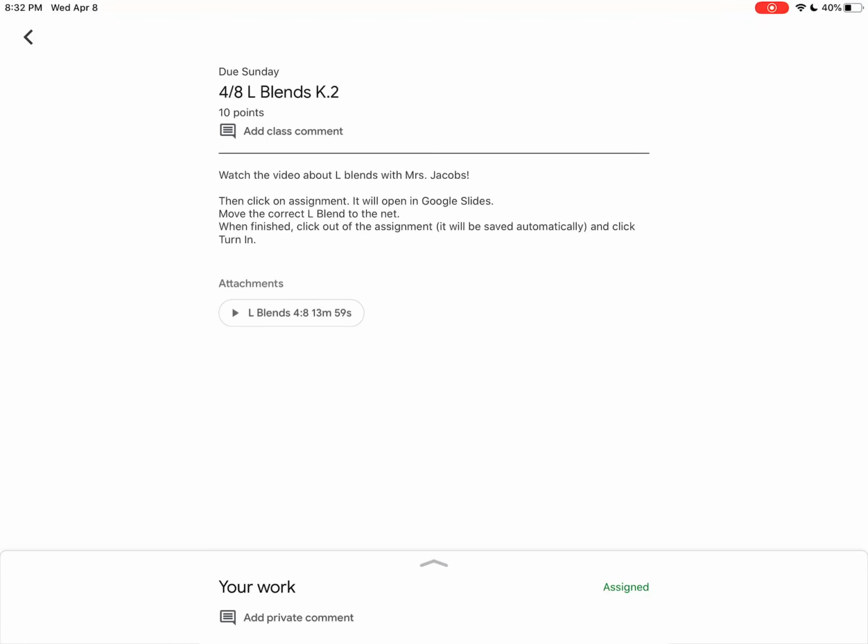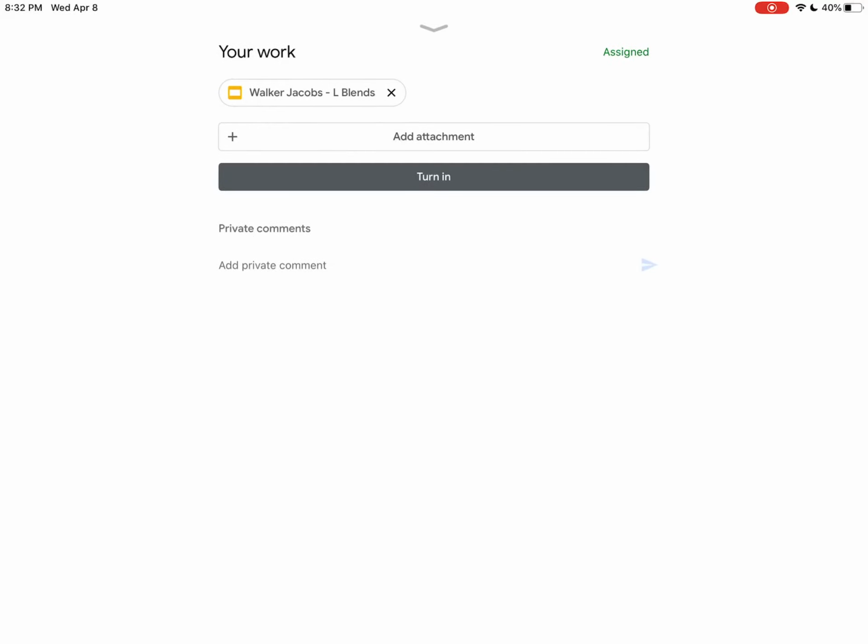You'll notice in the attachments that only the video is attached. You're going to want to click this arrow here where it says your work. Now you can see that your child is going to have a copy of the interactive assignment. It's going to say their name, so this says my child's name, Walker Jacobs, and what the assignment is. This is his L Blends assignment.